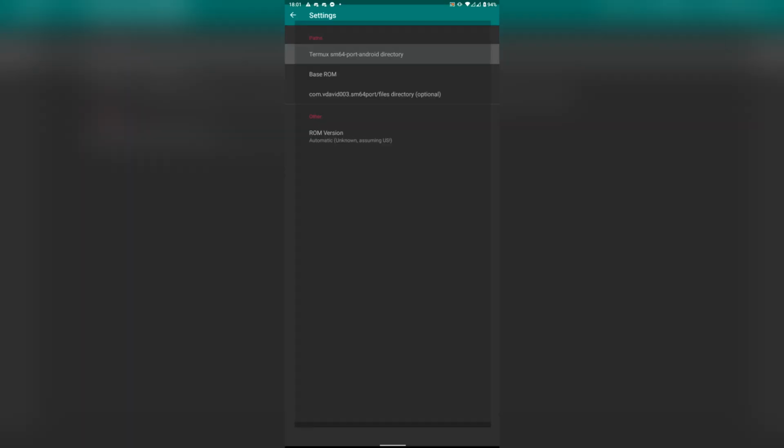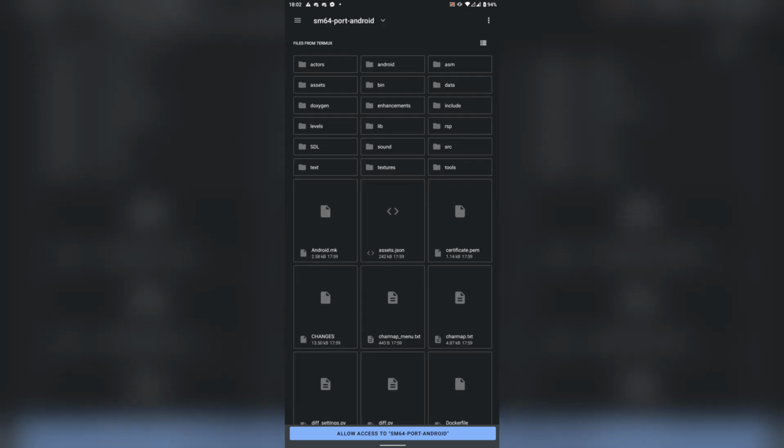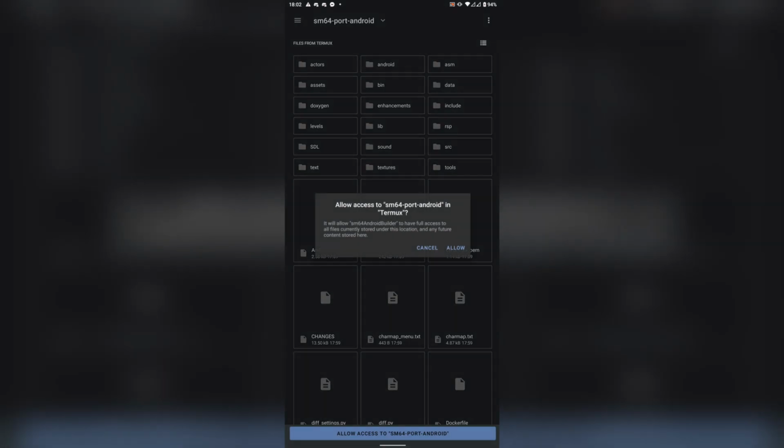To do that, click on it. In the file manager, swipe from the left to open this menu. Click on Termux. Select SM64 port Android. And click Allow access to SM64 port Android. And click Allow.